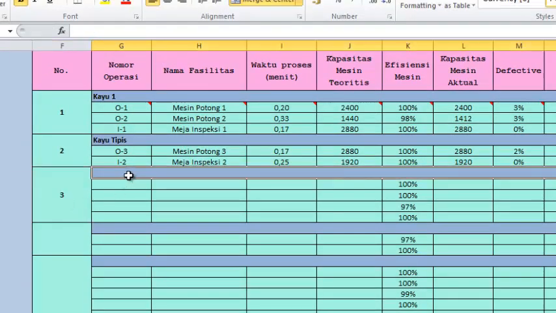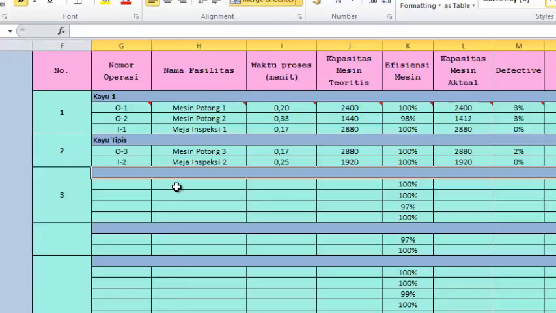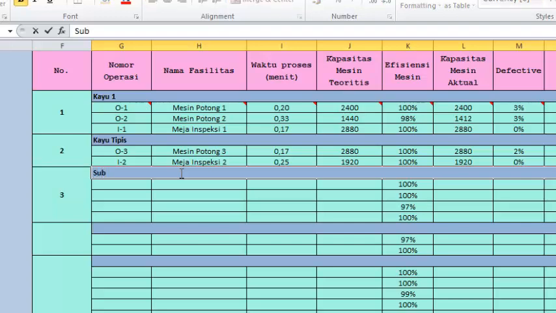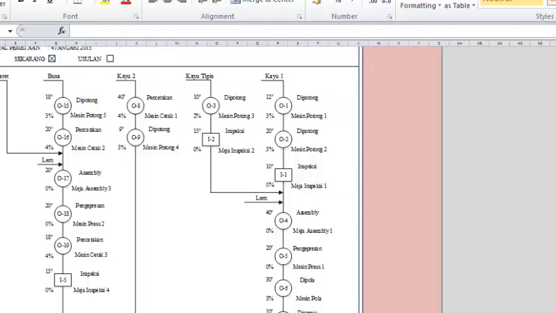This row is filled with sub-assembly 1 because based on operation process chart, it is assembly process of kayu 1 and kayu tipis. So you can write down sub-assembly 1. You can continue all of it with the same formula.